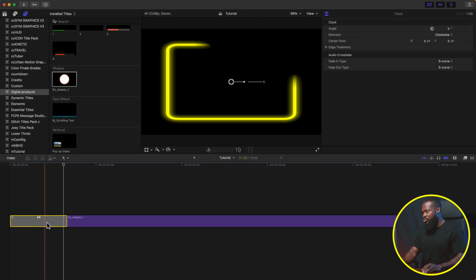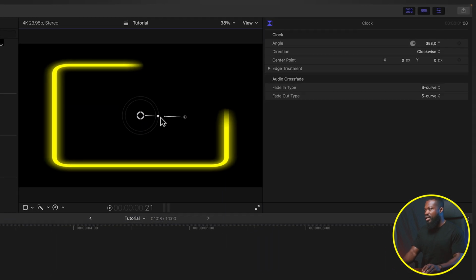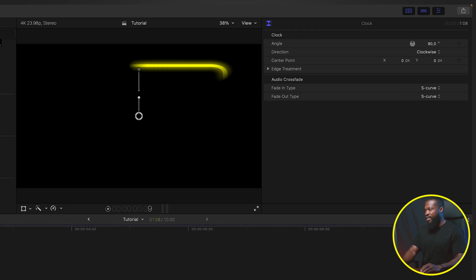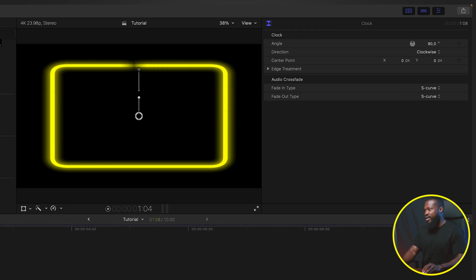Now let's click on the transition and do some changes to it. I want the transition to start from the very top. So I'm just gonna click on this and move it to this side. Or I can just change it on this parameter side. Let me just change it to 90 degrees. So when you look at it, it's gonna start and end on that side.